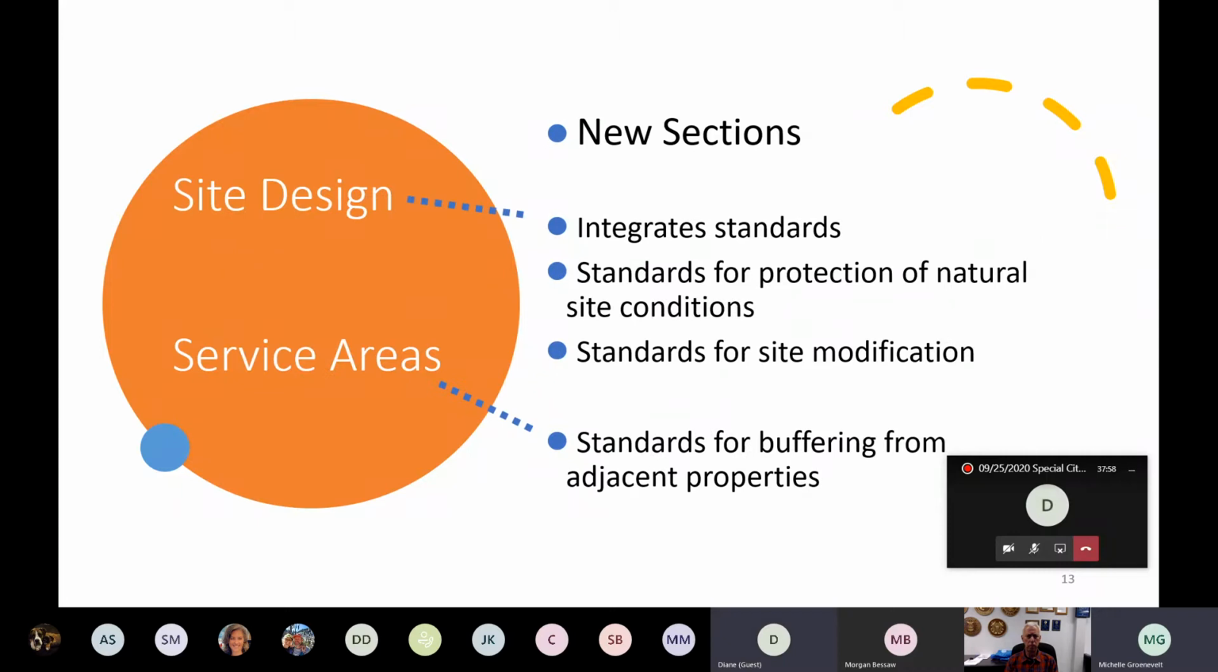Okay, and then the last provisions are these two new sections. We've added a section called site design, which is a way to integrate all the standards that we've already mentioned, like landscaping, into a review as part of a site design process. It also addresses some standards for protection of other natural resources besides native vegetation and trees, in terms of waterways. And then it also sets up some standards for grading and site modification. And we're working with Public Works on finalizing the provisions for that section.